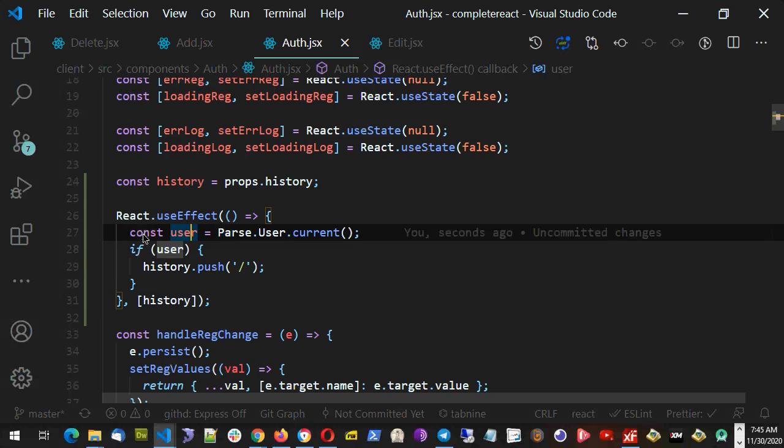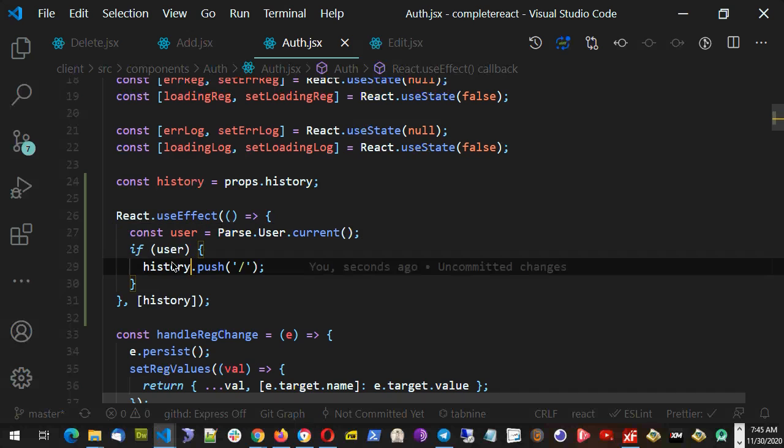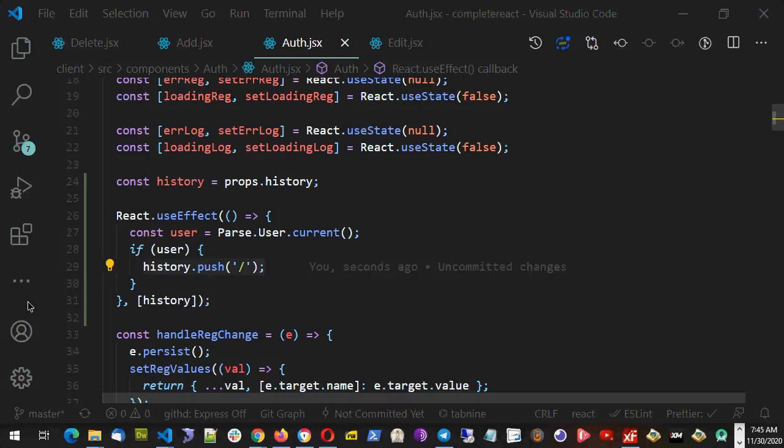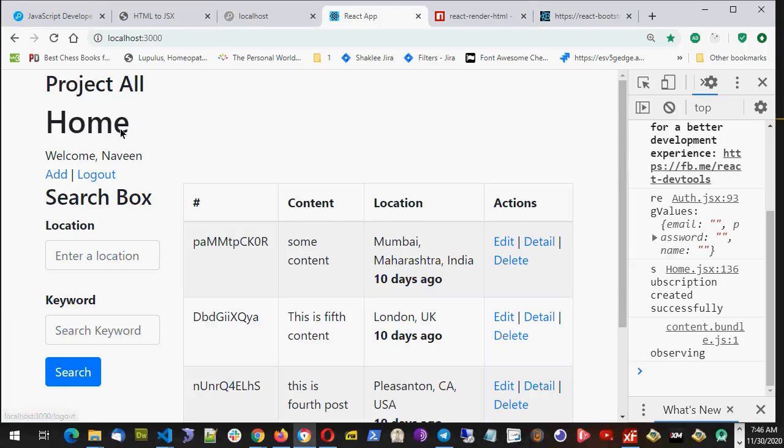So this way, if the user is logged in, I will get this value as true, and I get the user information. And if we have the user information, I will push the user to the home page. And if the user is not logged in, this user will be empty, and I will not push the user to the home page. Now let's test it.